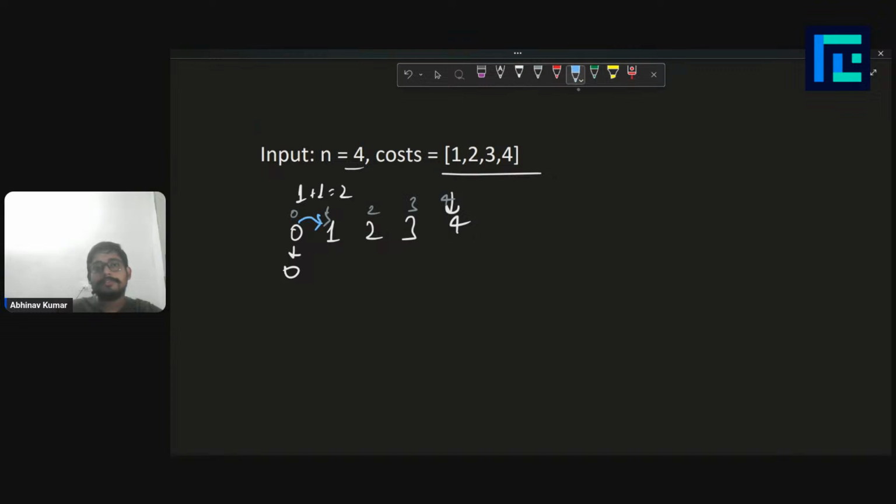Okay, and if we jump from 0 to 2, then our cost would be, this difference would be (2 minus 0) square plus this cost 2. So it would be 2 square plus 2, which would give us 6. And same way, if we want to jump from here to 3, this difference would be (3 minus 0) square, which would be 9 plus this cost 3. It would be 12. So these are the 3 different jumps you can make initially. So you have to just determine what would be the most optimal jump in order to reach step 4.